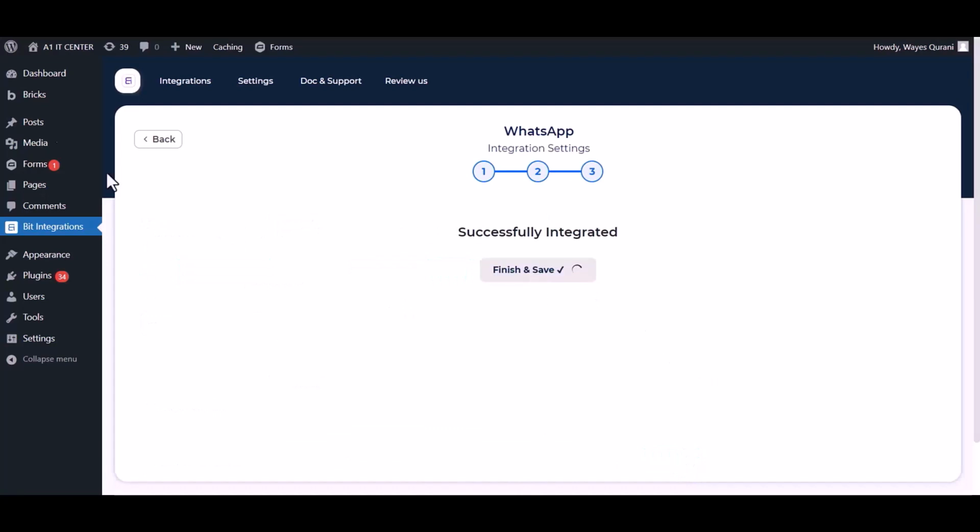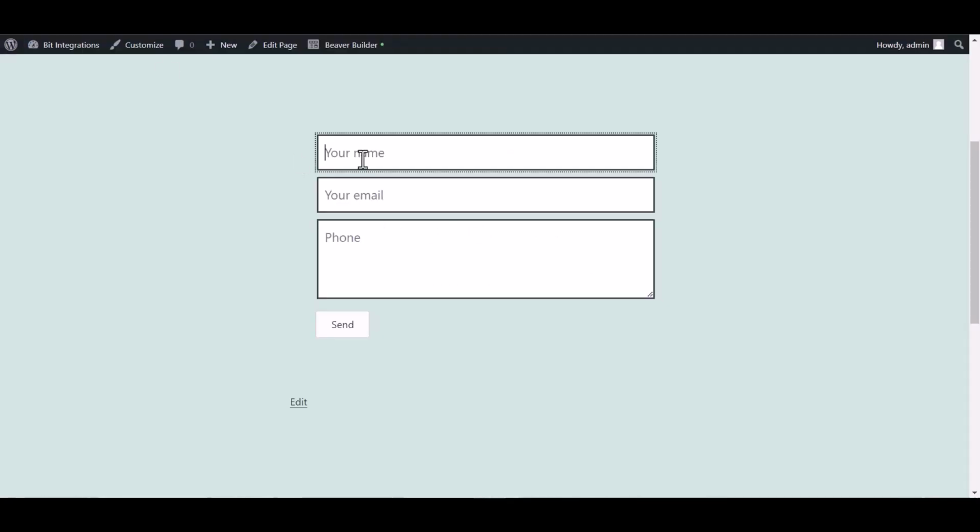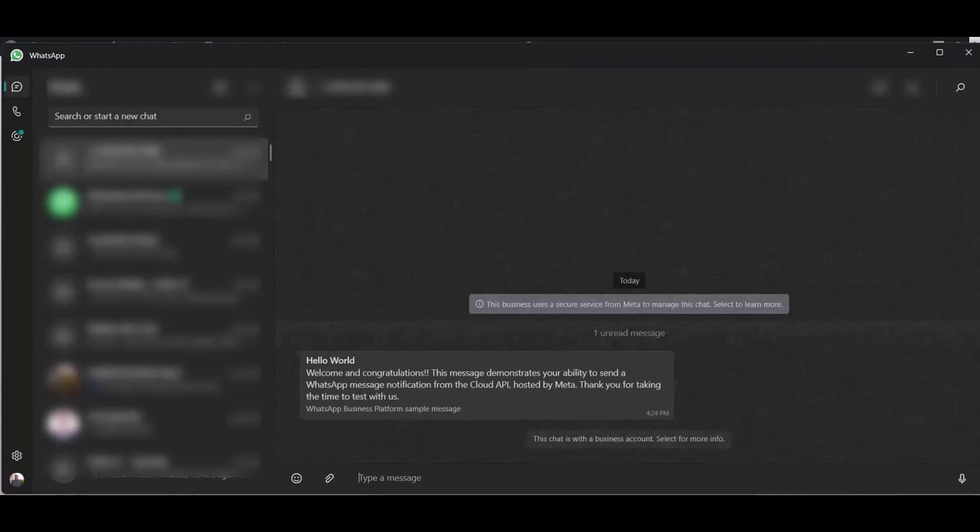Finish and save it. Go to the Beaver Builder page and fill in the form. Submit it. Form submitted successfully. Go to your WhatsApp and check your message. Here you can see after filling up the form the message came successfully to my WhatsApp account.